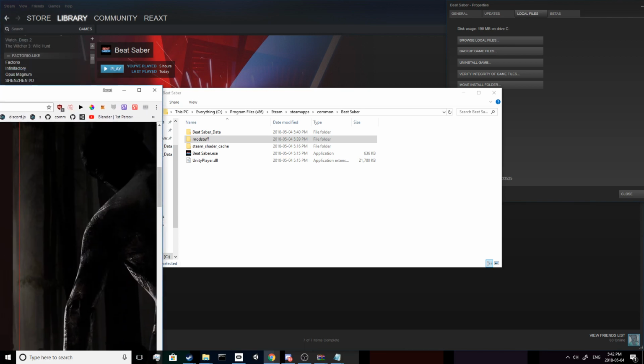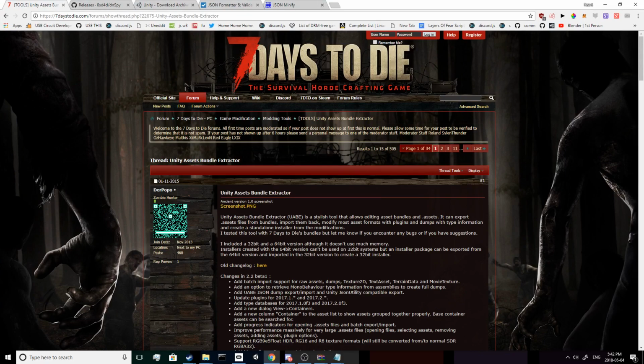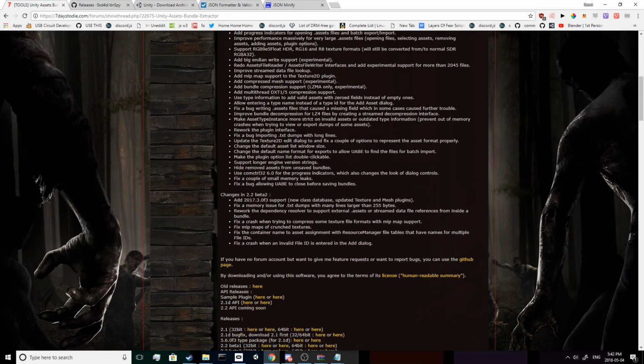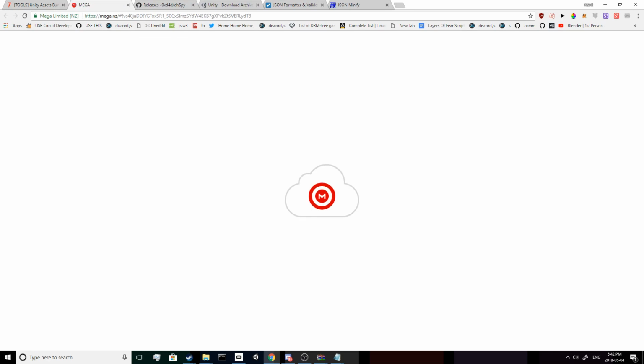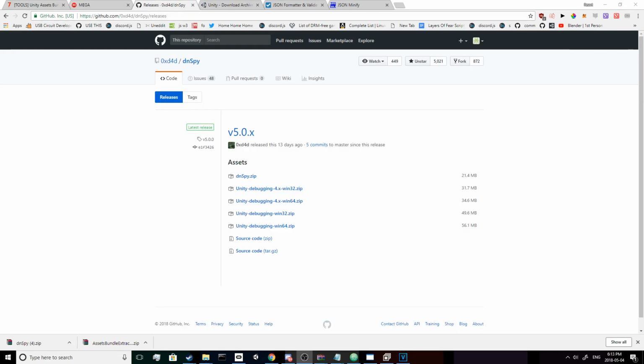First one being Unity Asset Bundle Extractor. Go ahead and download the latest version, 2.2 Beta 2, 32 or 64 based on your operating system. In this case, I'll be taking 64. Next is DNSpy. And now, although technically not required, I definitely recommend that you get this, and we will be using it in the tutorial. The download for both of these will be in the description.